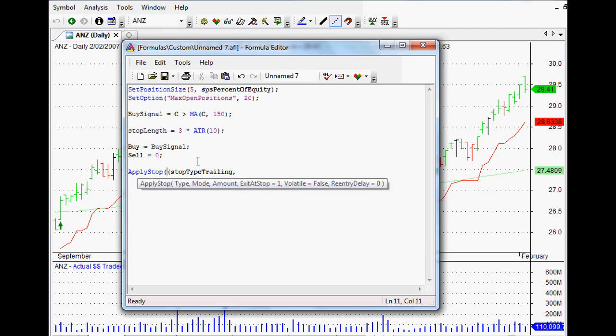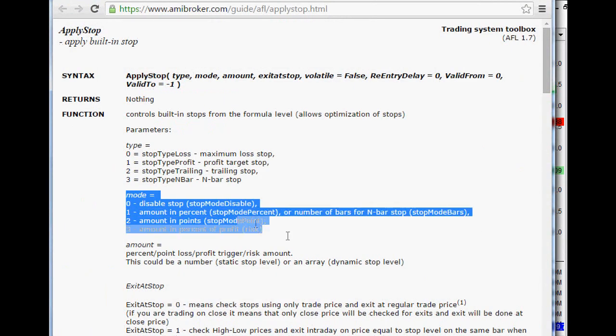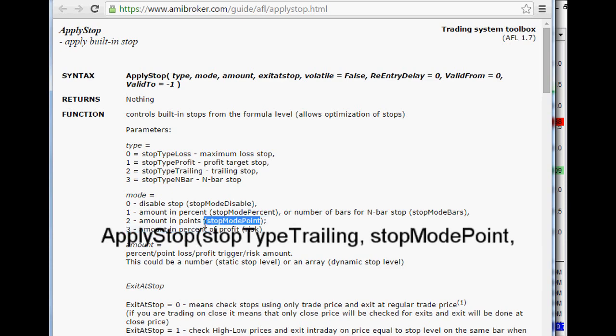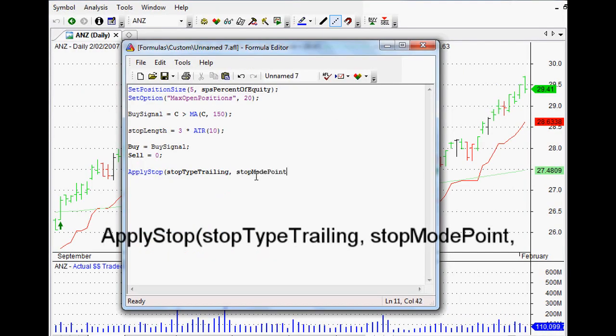That's good news. The next thing it's looking for is the mode. So let's jump back to the website and look at the different modes. There's no stop, stop mode disable, there's percentages, there's points, or there's percent of profit or risk. What we're looking for is stop mode point. So if I put that in our code, that turns nice and bold, and we can move on to the next thing.